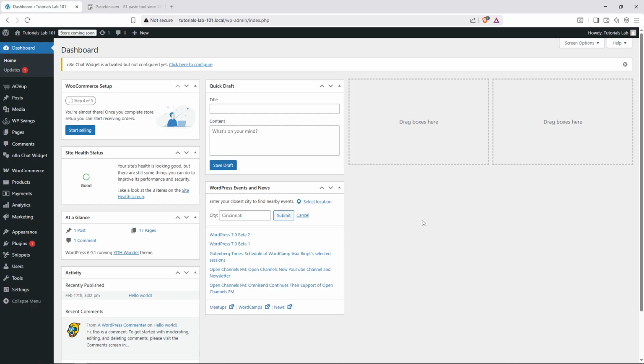Today I'm going to teach you how to make product images not clickable in WooCommerce shop on WordPress. This is particularly useful if you want to prevent customers from accidentally navigating away from your shop page when browsing through your products, keeping them focused on your product listings instead.